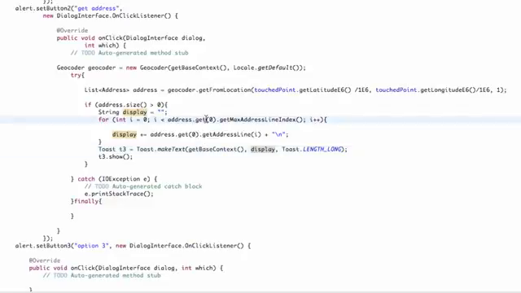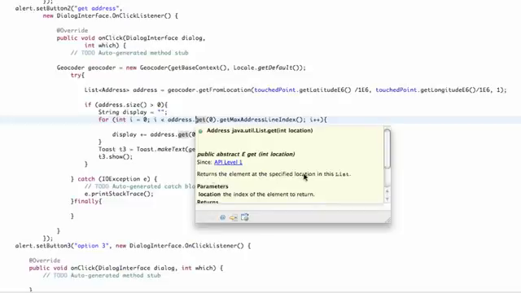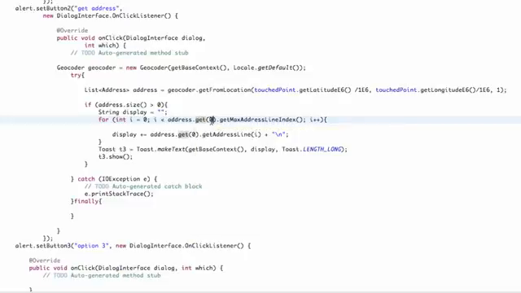And again, all this get is returning is the location in our list at position 0, because we only have one thing within our list, so that's what that's returning there. So that's just a quick overview of what we did.